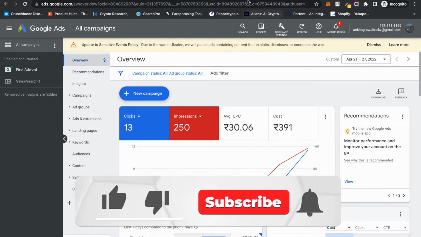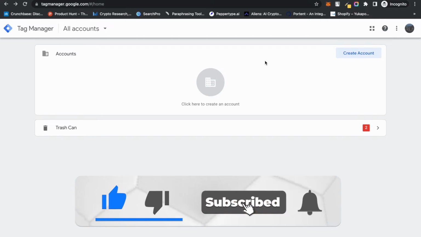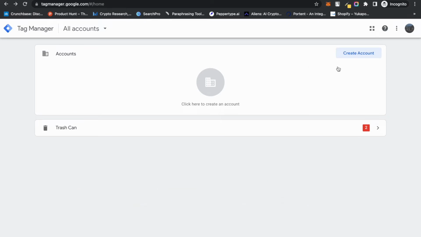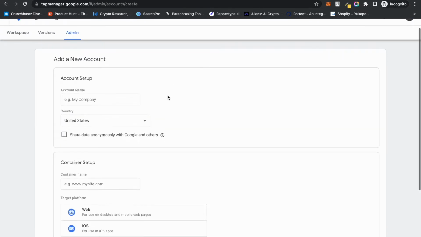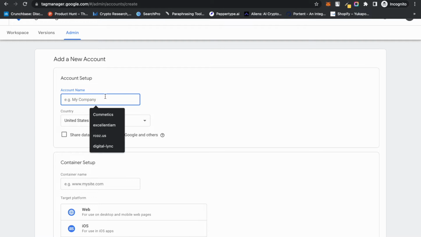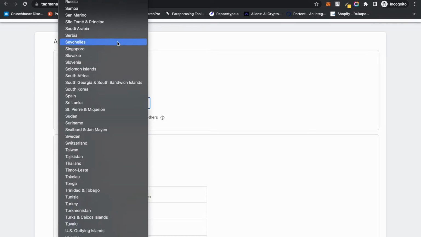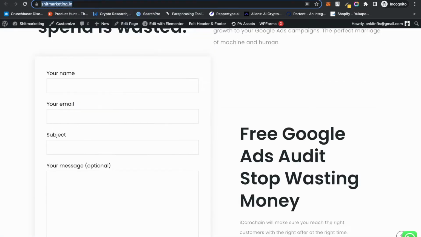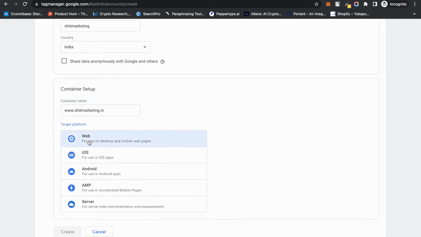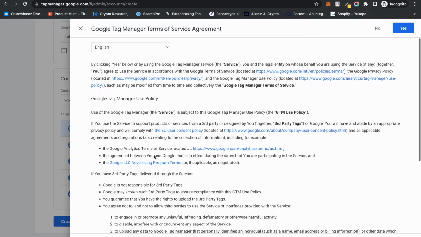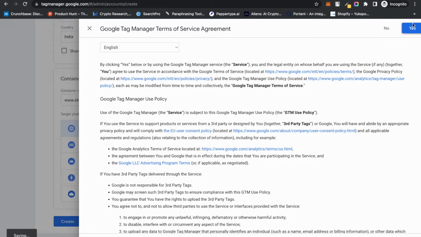So first of all, you need a Google Tag Manager account. If you still haven't set it up yet, then go to tagmanager.google.com and create a new account. Enter your account name. Select your country. Read all the terms and conditions and accept.